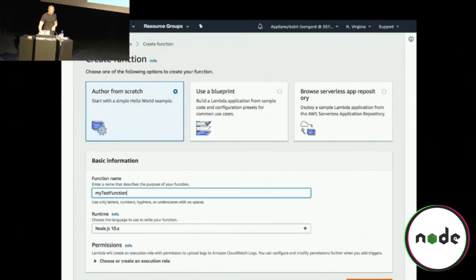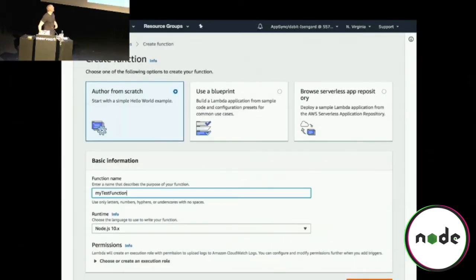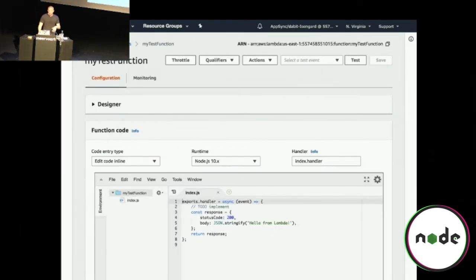AWS looks something like this, where you go into the console, you click create function, you give the function a name and a runtime, and then you can either start from scratch or start from a boilerplate. And then from here, you can either edit the code inline, or you can upload a zip file that holds your node modules and all of your function code.